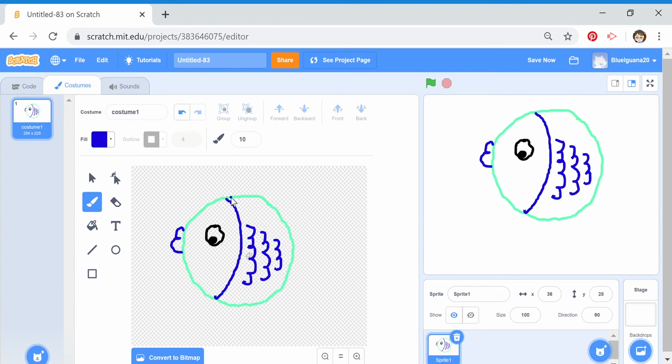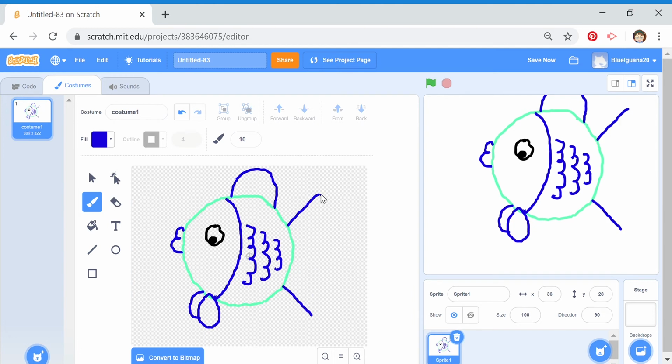Next up, I do an upside down U for his little fin at the top. The little fins down here, I usually make like little teardrops. So there's one and two. And then his tail is like a big old fan. So I just pop that there, and then join those together. He's quite a fancy looking fish.